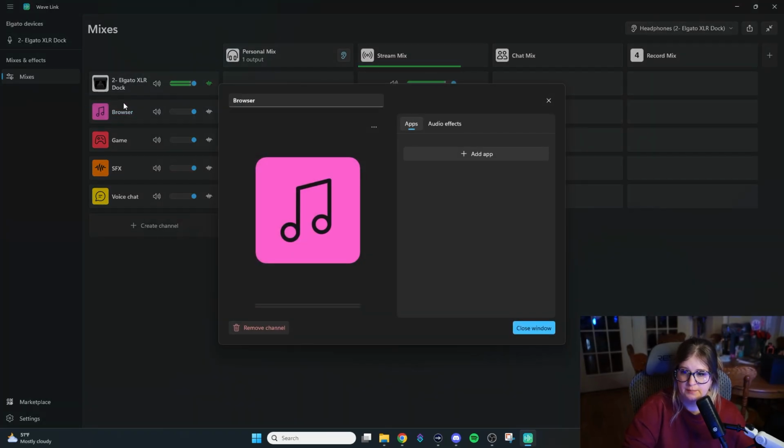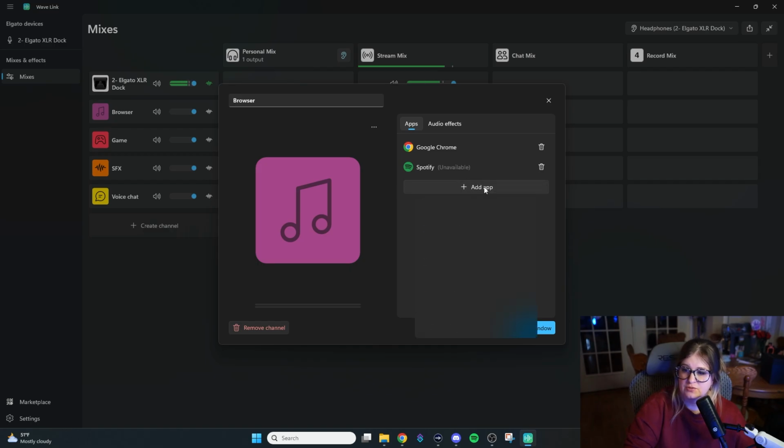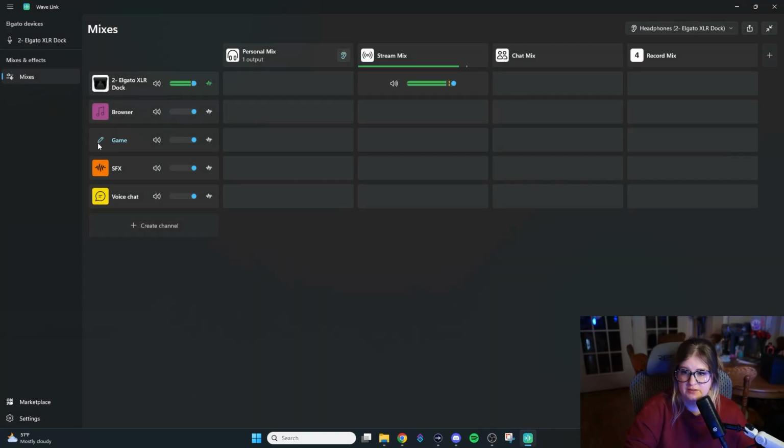So we're going to click the edit button here, and you can easily remove it if you made a mistake. And it's as simple as just selecting the apps you want. So sometimes I want my music coming from Chrome. Sometimes we do Spotify. You could do YouTube Music, VLC Media, whatever. So we got all of our apps here. And important to note, you can add digital audio effects to each of these virtual channels as well. So let's go ahead and fill these out.